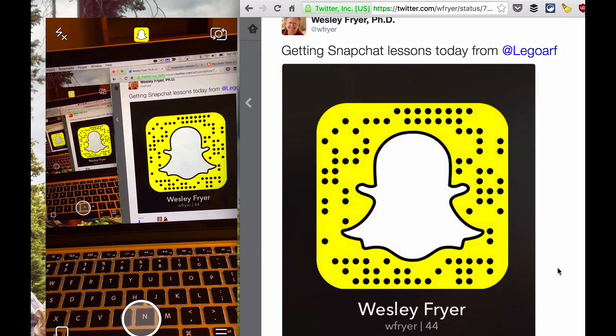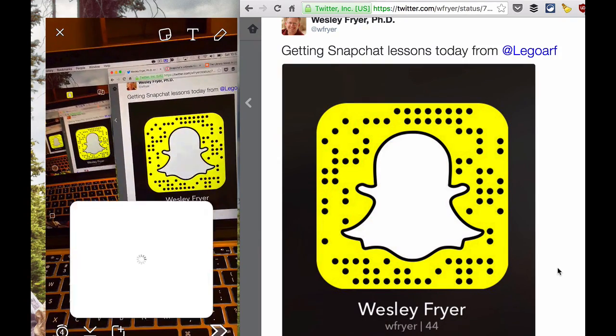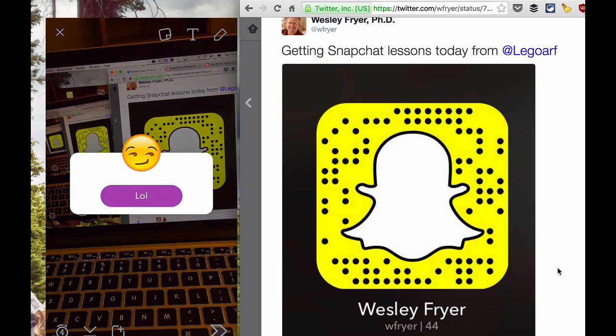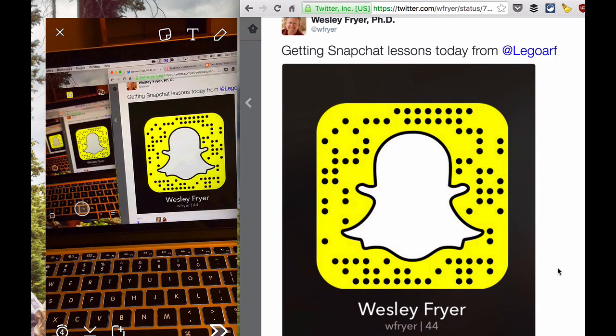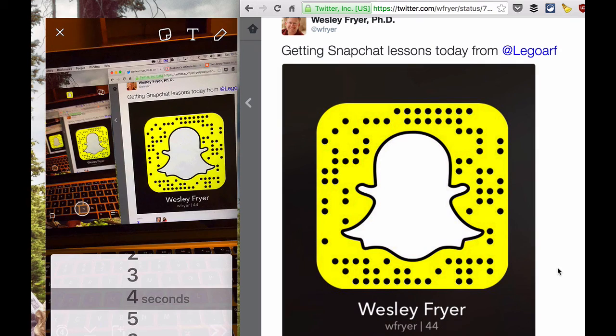So I'll tap on the little circle here, and that's going to take a picture. I wonder why it did that. I don't know why that did that. Notice that there's a 4 here in the corner. So this is how long the Snapchat picture is going to be visible. So you can do up to 10 seconds. I think the default might be 8. I did 4.